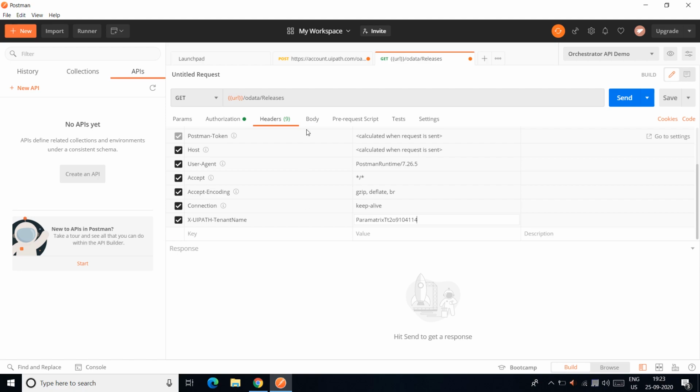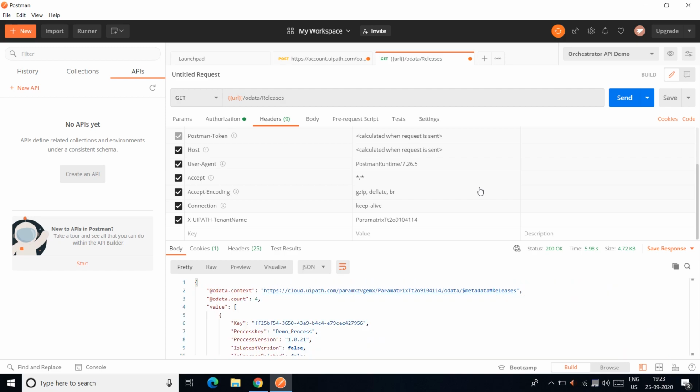We do not need to mention any body. Now send this request. Before sending the request, as you can see the placeholder URL, we have already mentioned the URL in our variable. Send. It returns us all the processes available in Orchestrator.